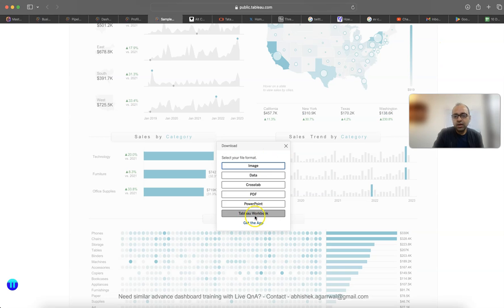Yeah, there you go. Tableau workbook, right? You have the option of PowerPoint, PDF, cross-tab, data, and image. So Tableau workbook is what you can download. You can open it in Tableau Public. So Tableau Public, as you know, is a free tool for this.